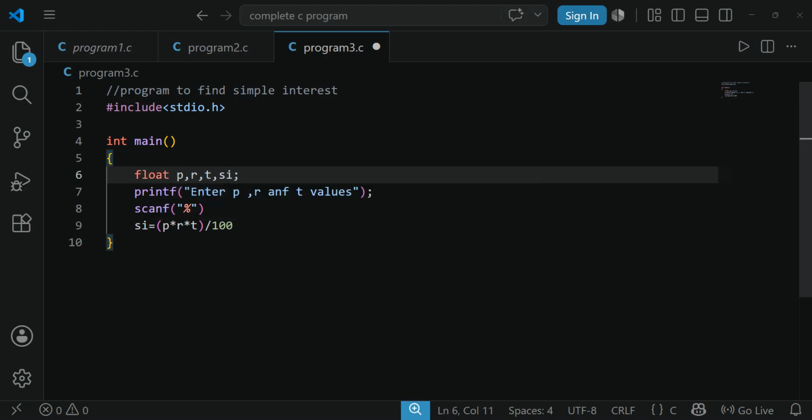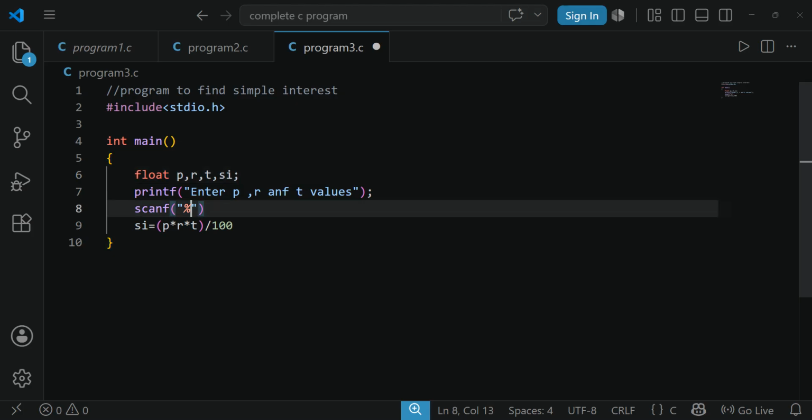Float is also a keyword. Now P, T, R and SI are not integer values but decimal values. Now we have to write the format specifier as %f, three variables: ampersand P, comma, ampersand R, comma, ampersand T. Now these three variables are being declared and stored at some address.